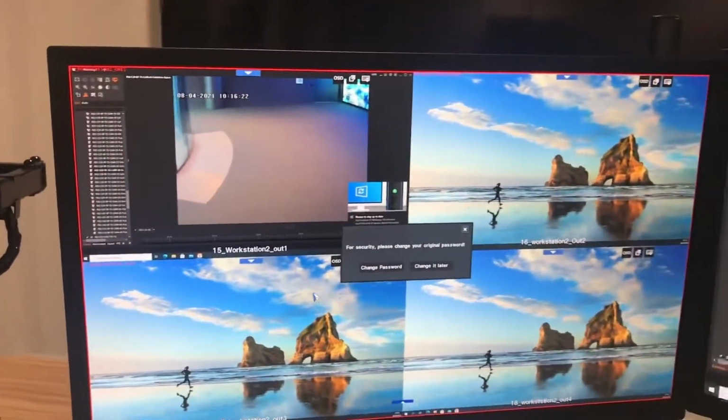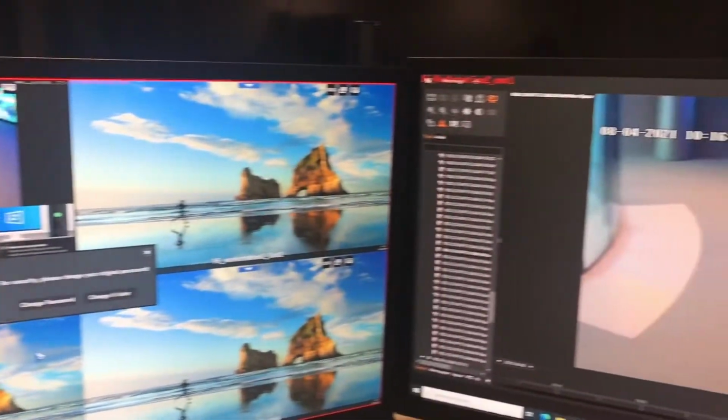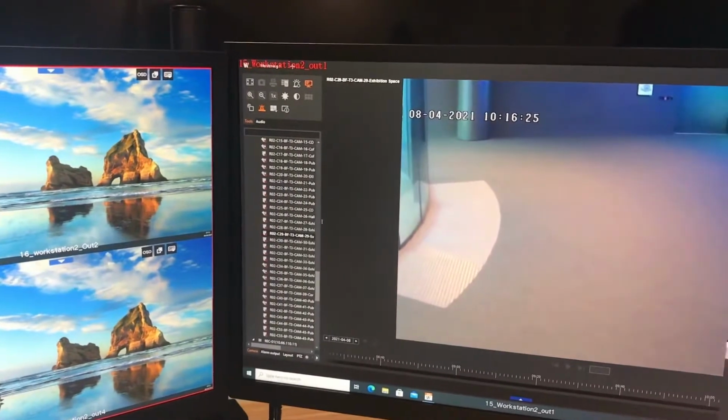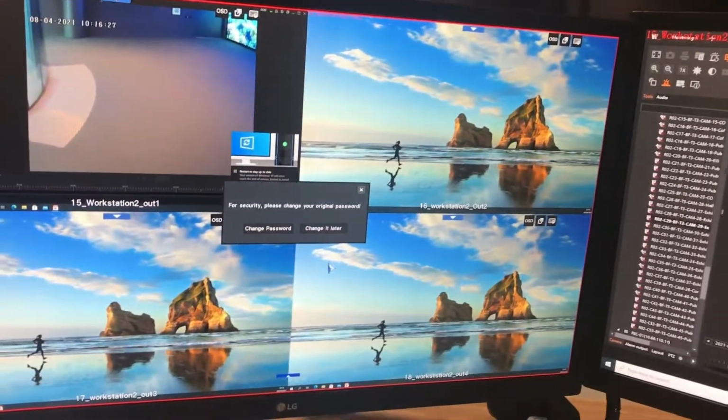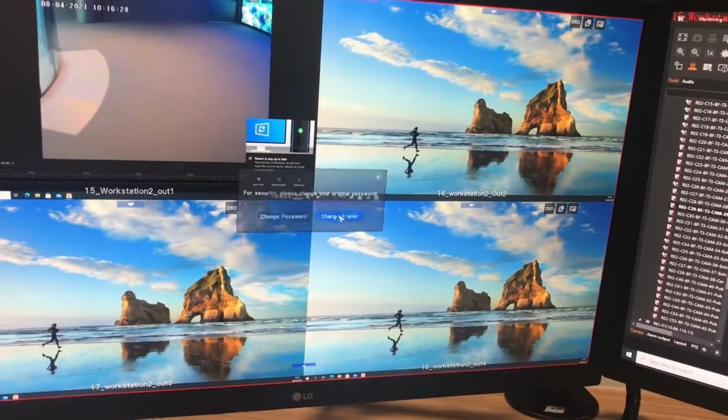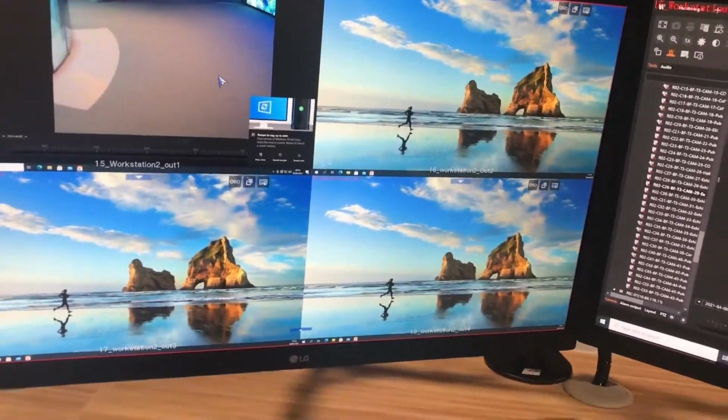When we select a PC from this workstation, the left side monitor will show the 4 display outputs from this workstation, and the right side monitor will show the primary display of that particular workstation.